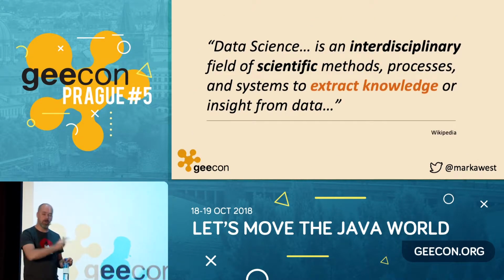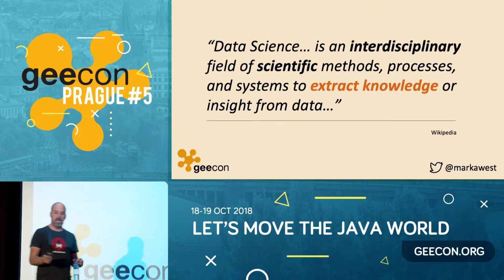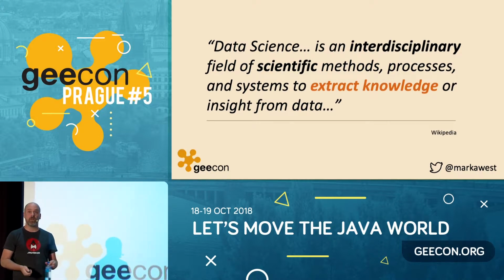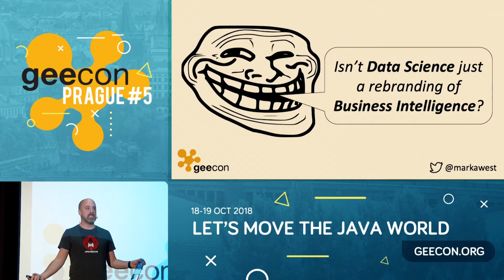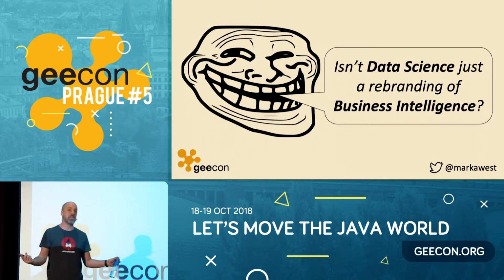So back to our quote about what data science is. The next thing is data science. Well, data science is about extracting knowledge. So let's address the elephant in the room. Is data science business intelligence? A lot of people think this. It's like, same thing, different wrapping.